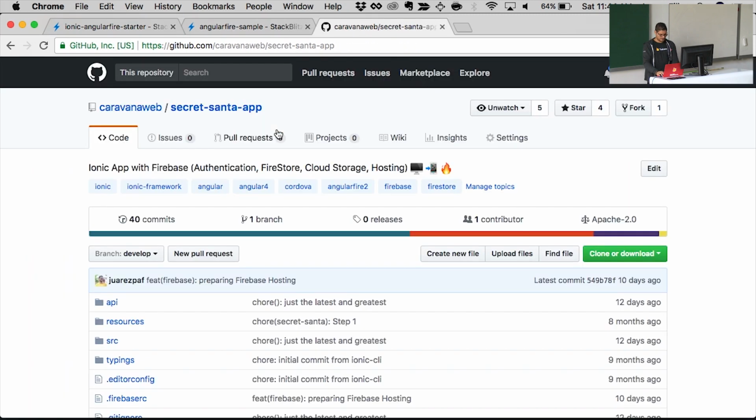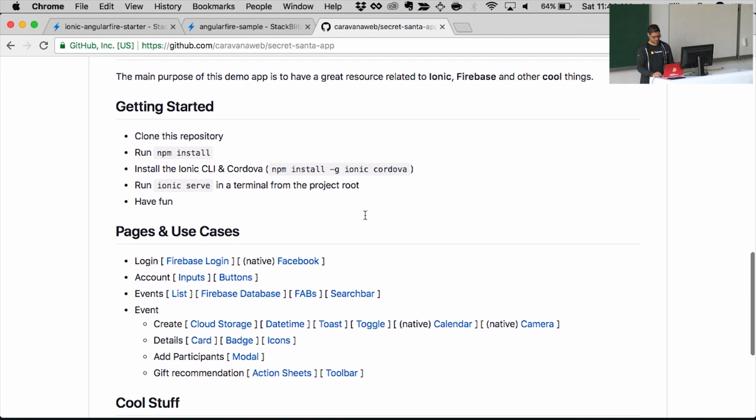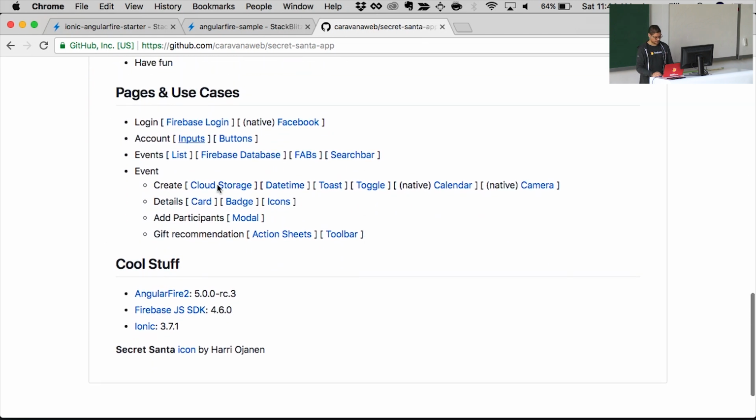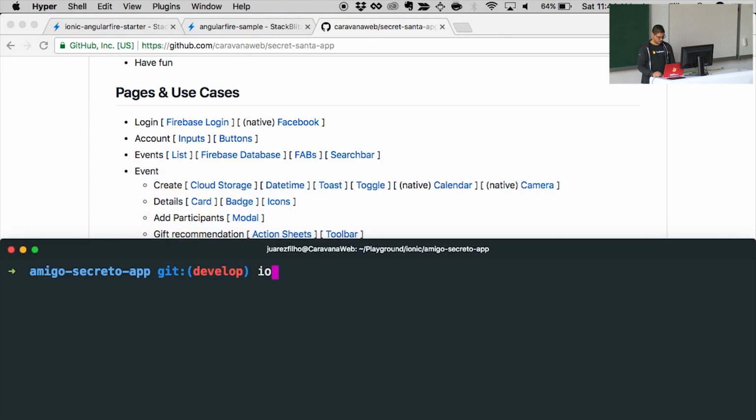For a more advanced one, there's another project that's also using Ionic. So in this project, we have authentication, Firestore, cloud storage, and hosting. And you can also fork and send pull requests and everything. I have a list of what we are using here. And let me see if I can show you real quick.